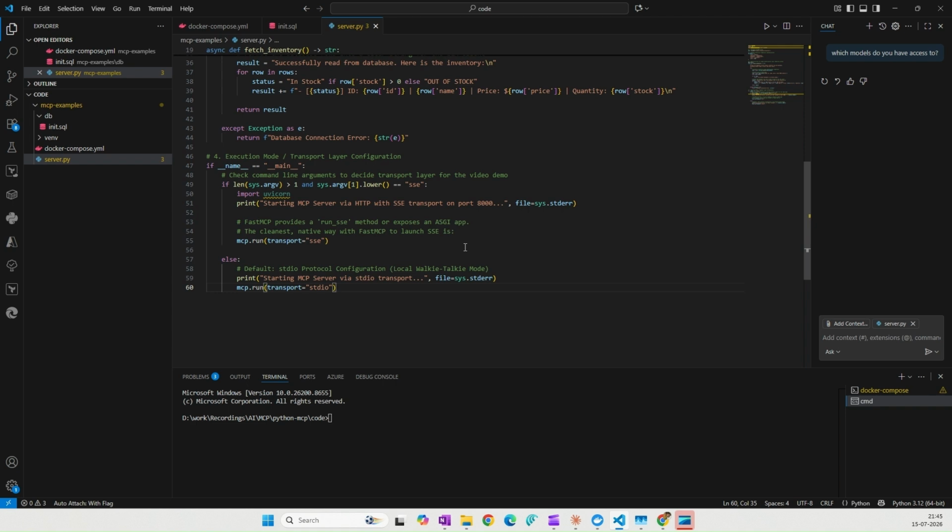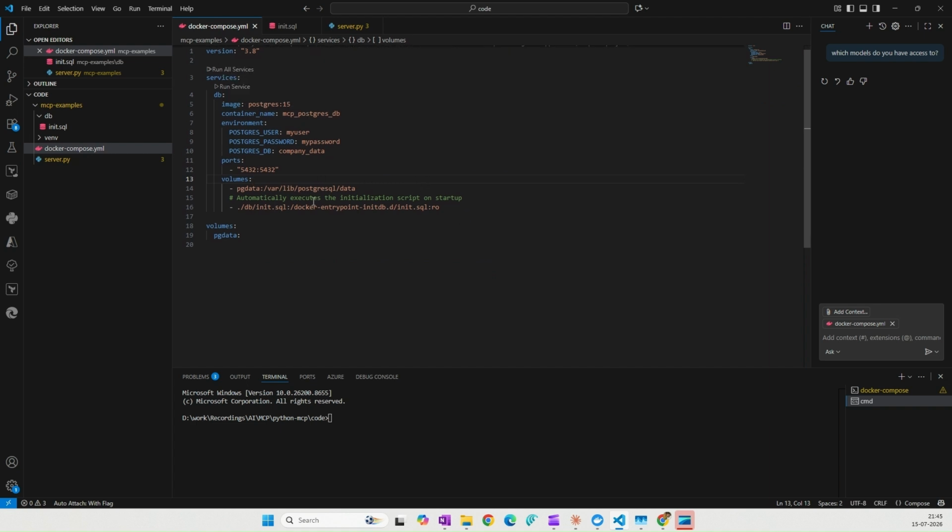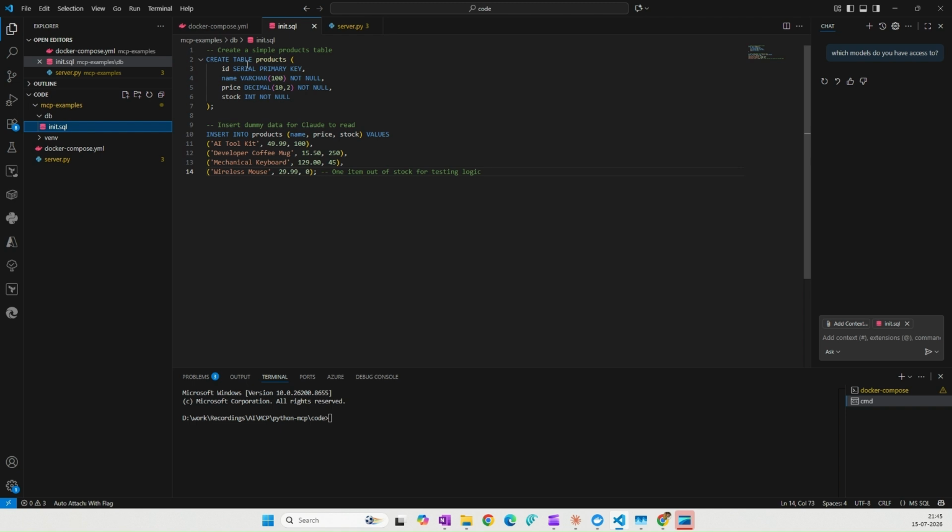So first things first, we'll create a database. I'm creating a database using Docker. I'm taking an image of PostgreSQL and setting up a username, password, and a database, and running some scripts while initiating the database. In the init scripts, I'm simply creating one table within the database, a products table, and inserting a couple of rows. It's very simple. So our MCP server now has to read the data from the database and give it to Claude whenever it requires. So let's build the server.